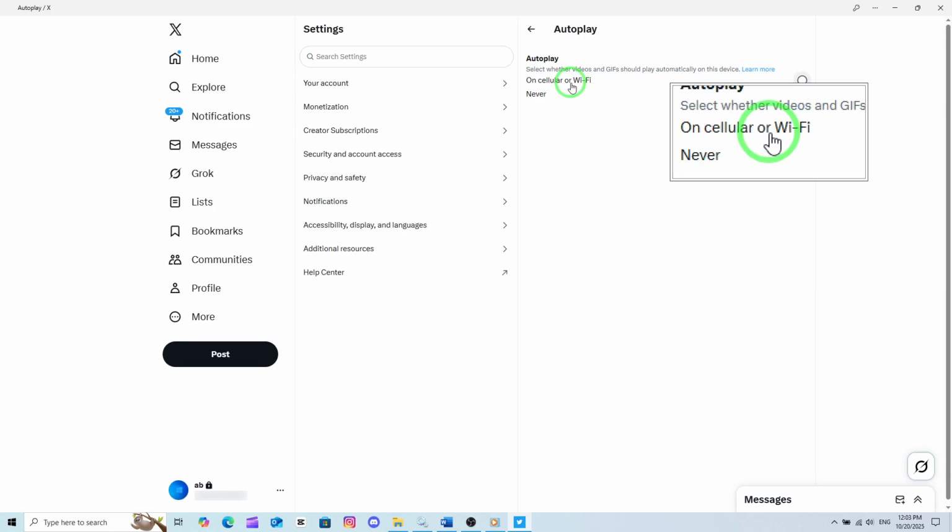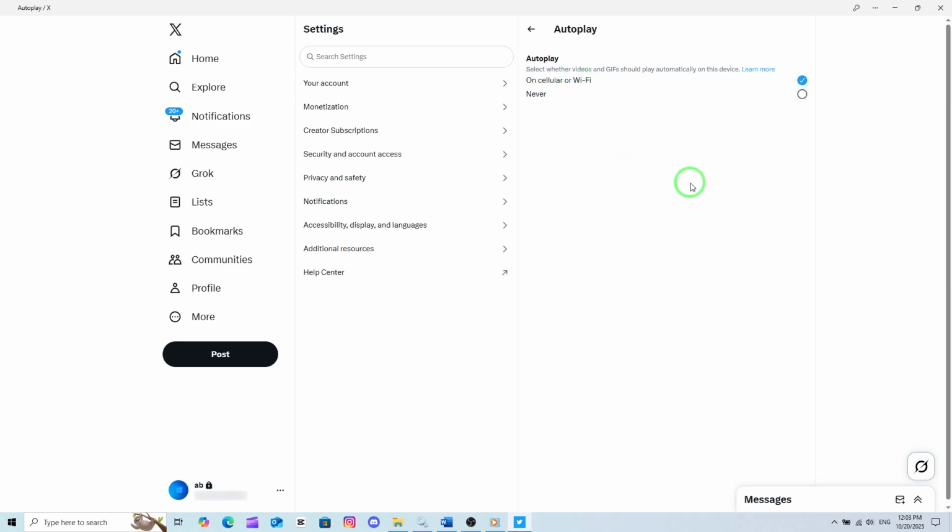Select On Cellular and Wi-Fi if you want videos to automatically play no matter how your device is connected to the internet. This ensures a smooth, seamless feed, without having to click on every video to start it. After choosing this option, your changes will be applied instantly. There's no need to save or restart anything. You can head right back to your timeline and see it in action. As you scroll, videos will now start playing automatically, giving you a more dynamic and engaging feed.